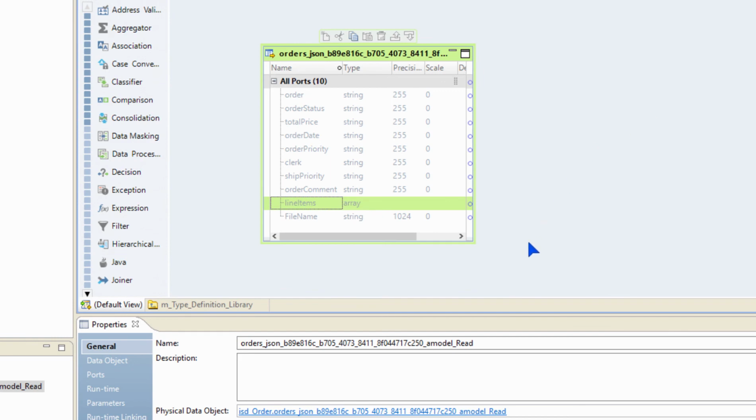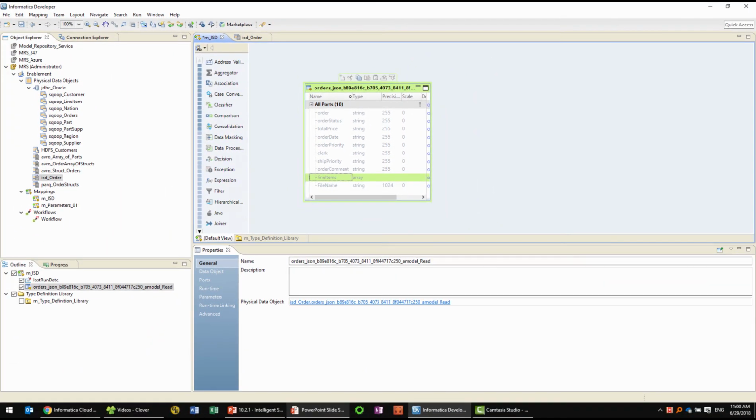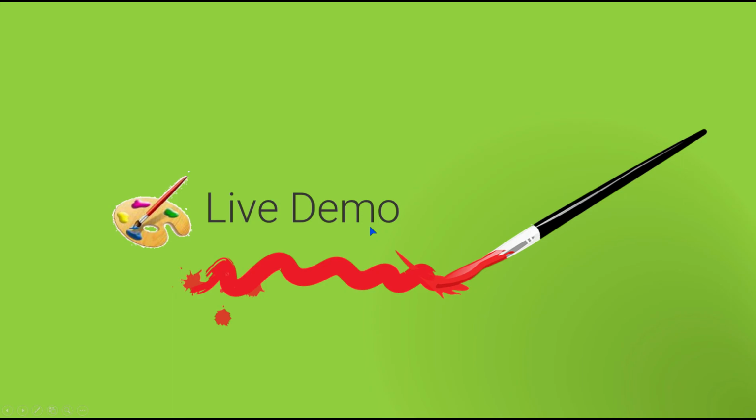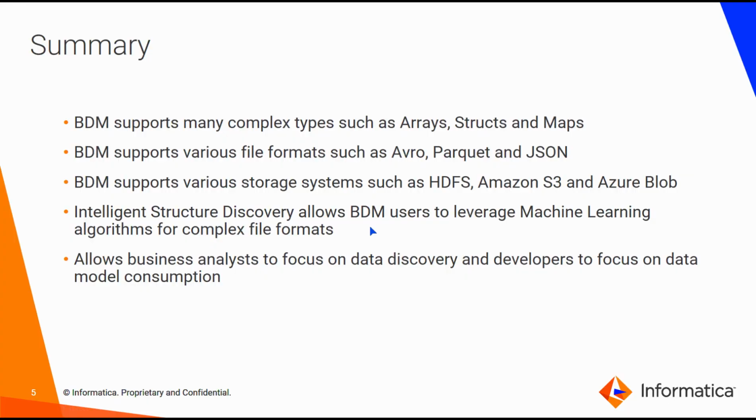So now there is no more guesswork for the developer, and there is a simple handshake between the business analysts and the developers. As a summary, BDM already has support for complex types such as arrays, structs, and maps across various file formats and storage systems. However, intelligent structure discovery allows BDM users to leverage machine learning algorithms for complex file formats. This allows business analysts to focus on data discovery and developers to focus on data model consumption.